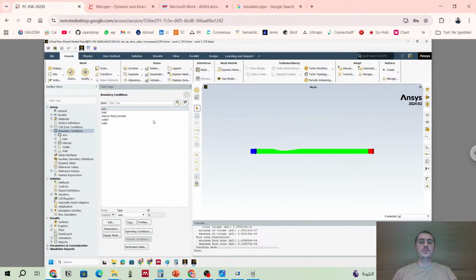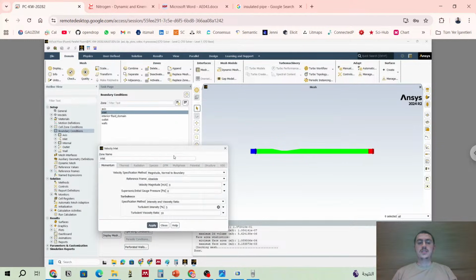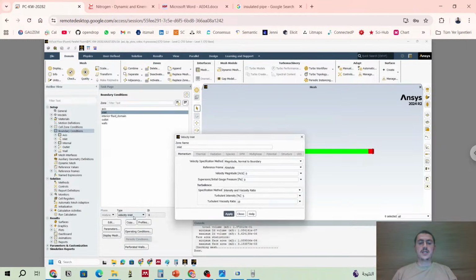We go to boundary condition, X is already defined. Inlet, you can click on it and edit. Velocity inlet is automatically recognized. You can change it if you have mass flow rate. You want to define mass flow rate or pressure inlet or something else. But velocity inlet and mass flow inlet are the most common things that we define and most robust in terms of numerical solution. If you put pressure inlet, pressure outlet, not converging. Most of the times cannot converge.